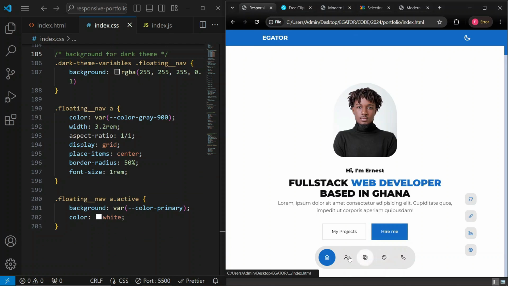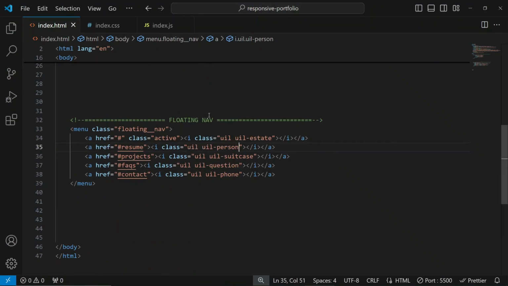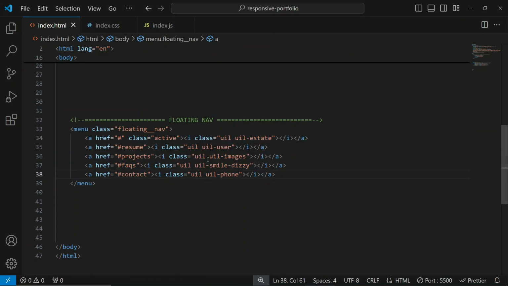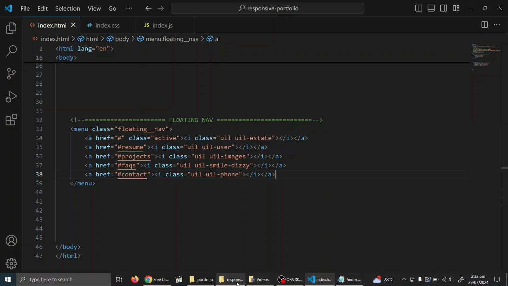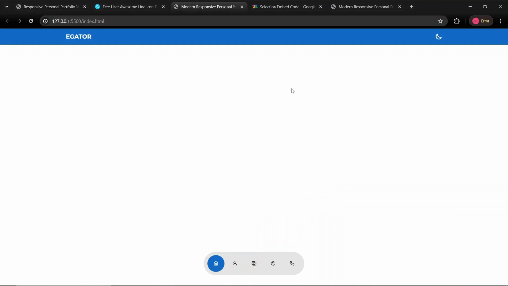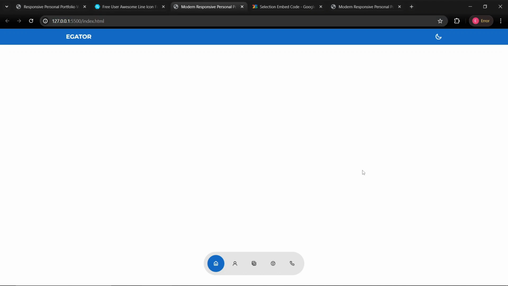All right, so that is all for the floating nav, and as you can see, it doesn't really look the same as the finished project. You know what, let me just copy from the finished project. All right, so I'll just paste to get the same icons, just so we have the same icons as we have in the finished project. Okay, nothing crazy here, no cheating here. Okay, I don't cheat in my videos. All right, so now you can see we have the same icons just like we have in the finished project, and that is for the floating nav.